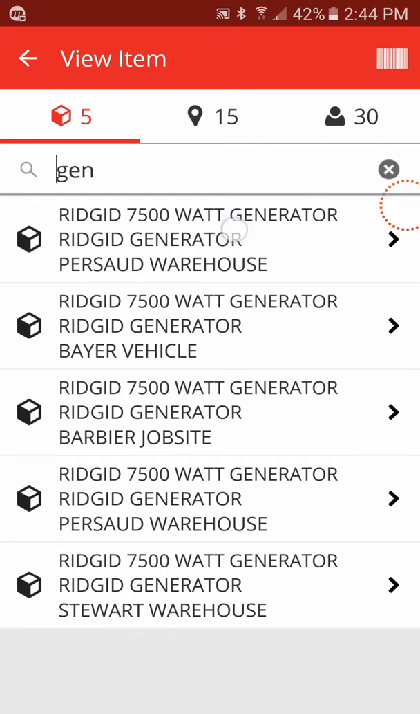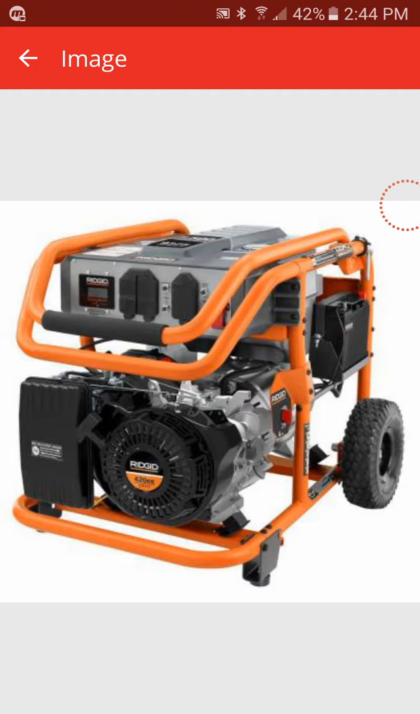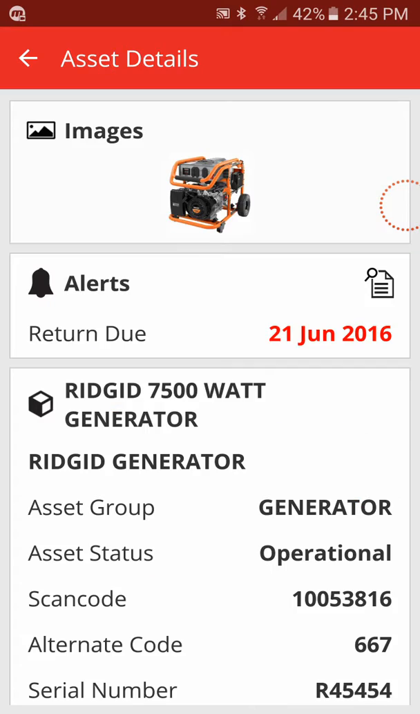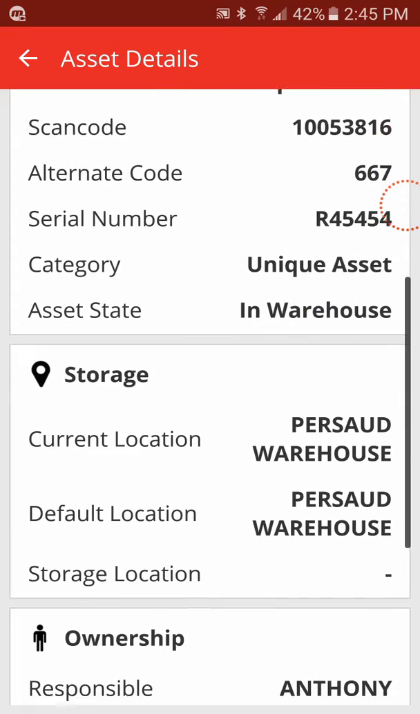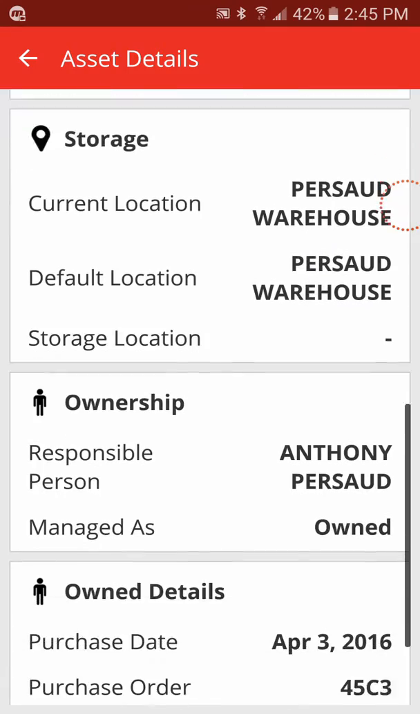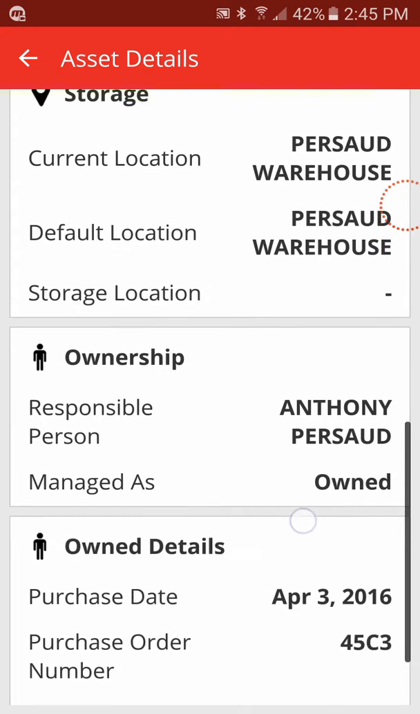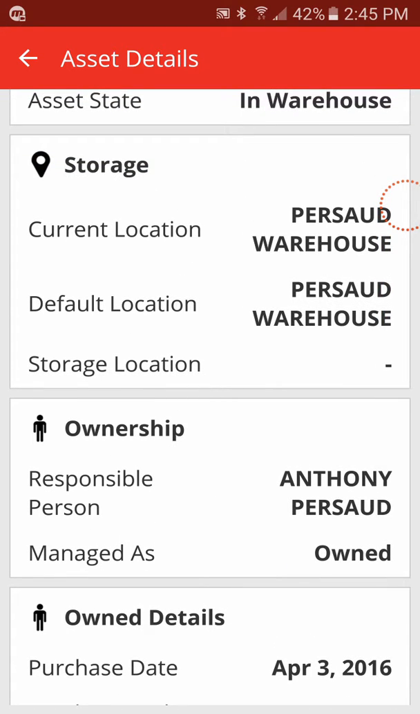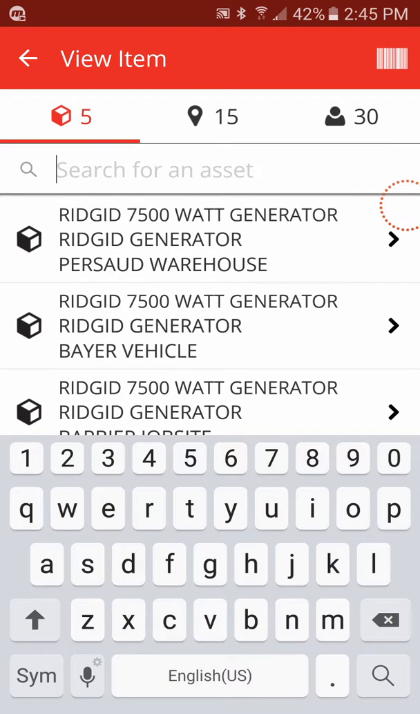When you click on each asset, it will give you details. It may have an image, any type of alerts in the system, the detailed information like serial numbers, descriptions, etc., who's responsible for it, and the location that it currently is. So that's the very far left, which is again a search of your entire company.